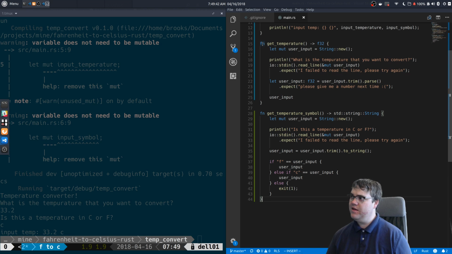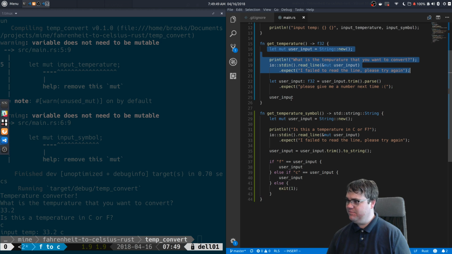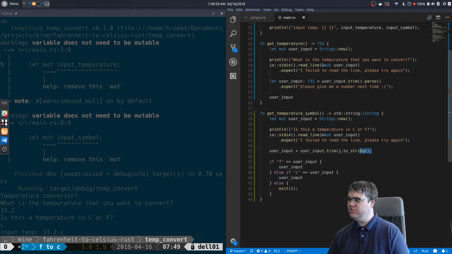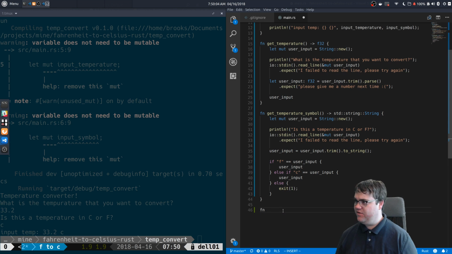Okay, so function get temperature. I really want to get user input and return that. Although I still need to do the trim on it, so I might be able to do that myself. So let's create a new function, get user input, and this is going to return a standard string.